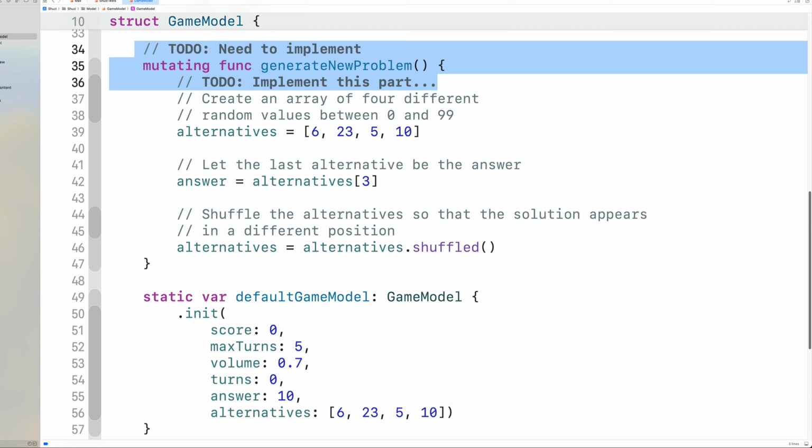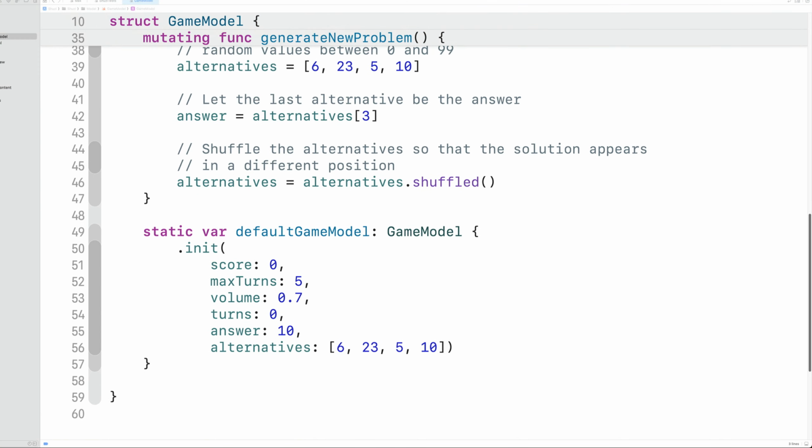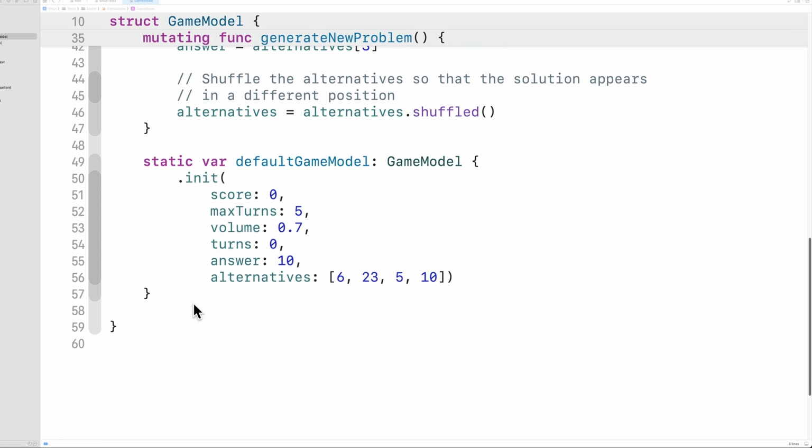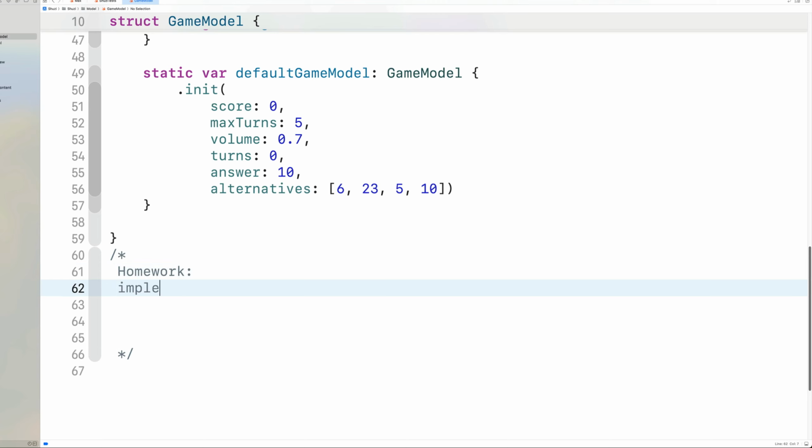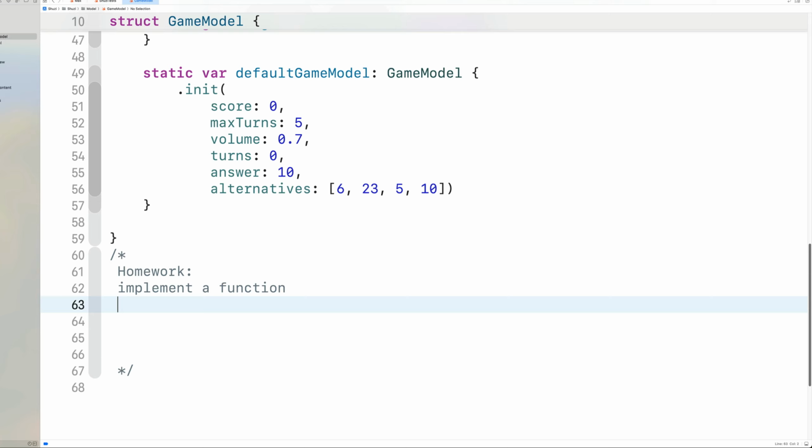So we need to create some function for generating 4 different random values. So what I'd like you to do is implement that, right? So let's do homework. For next time, I'm going to solve it next time. So homework or challenge: implement a function, func generate unique random integers, count number of times. We're going to use 4, and this should be between 0 and 99.